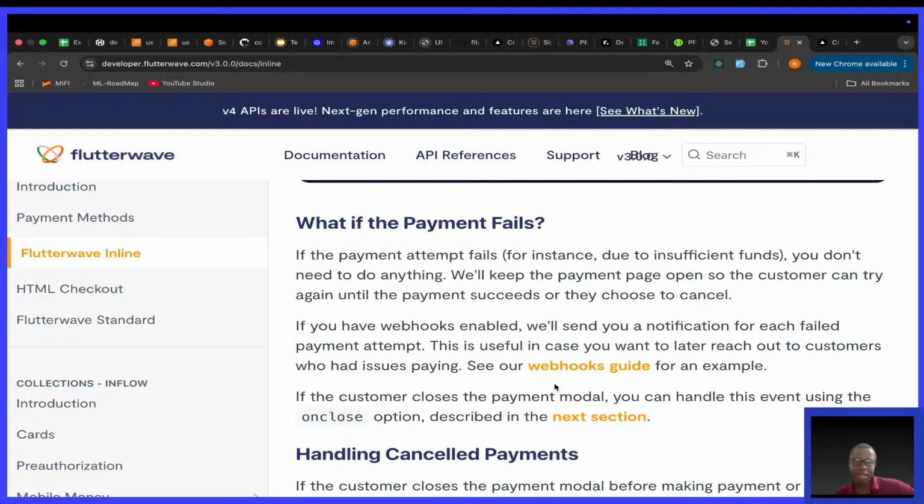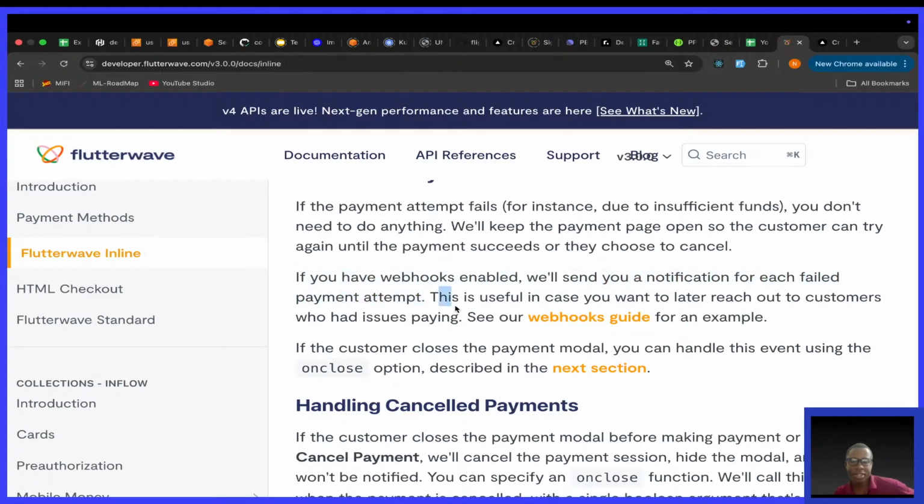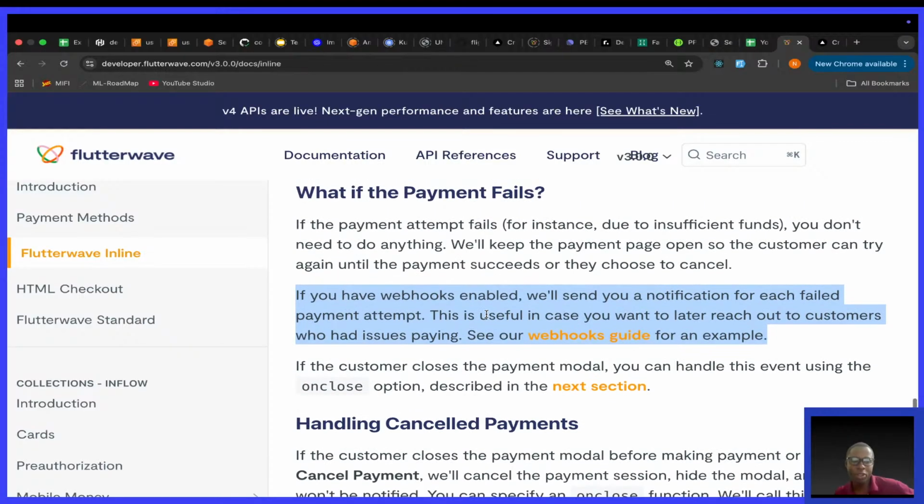Now they have a question for us here. What if the payment fails? Saying if the payment fails, for instance, due to insufficient funds, you don't need to do anything. We'll keep the payment page open so the customer can try again until the payment succeeds or they choose to cancel. And they're saying if you have webhooks enabled, we'll send you a notification for each failed payment attempt. And they're saying this is useful in case you want to later reach out to customers. See our webhooks guide. Okay, later we shall look at webhooks, but for the beginning, we don't need webhooks.